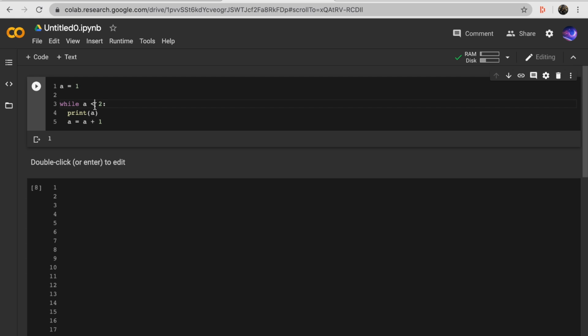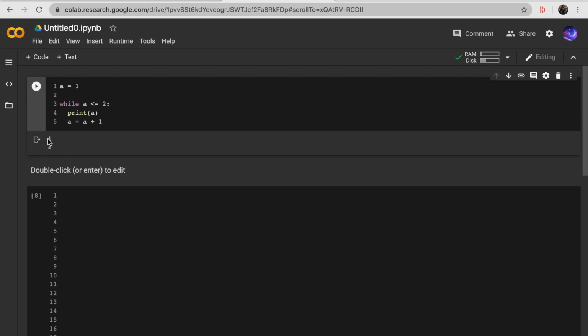But if we want to print out 2, we say less than or equal to. This is going to say 1, 2. Because 1 is less than 2, and 2 is equal to 2. And when both of these conditions are not met, then the code would not run.